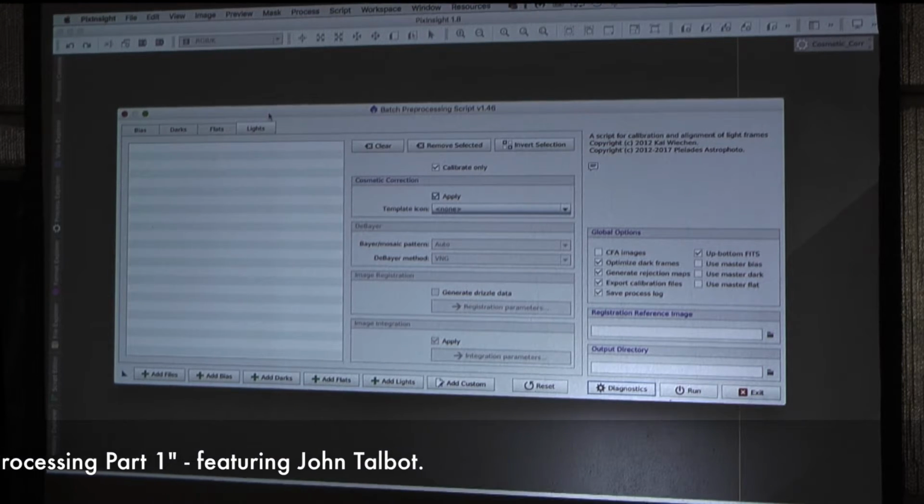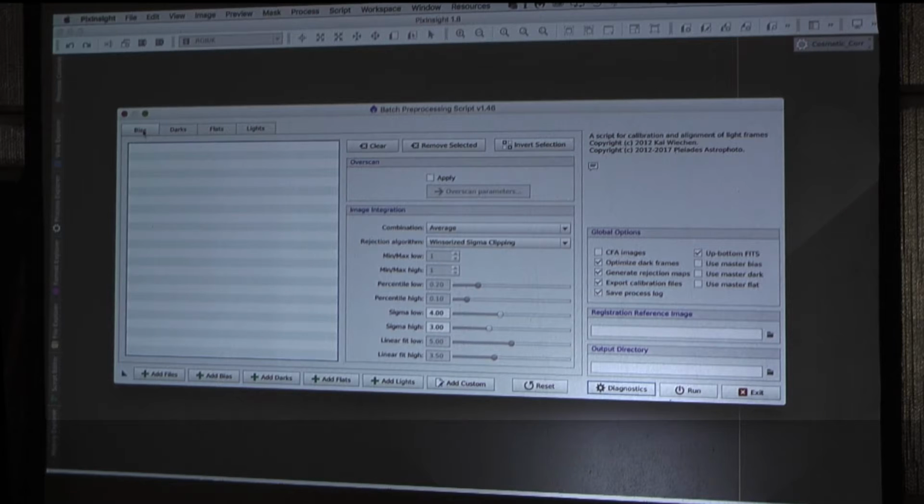But if you're in Ron's class and you want to do it that way, that's perfectly okay. It's sort of up to you. So anyways, we're going to load our bias frames up here.